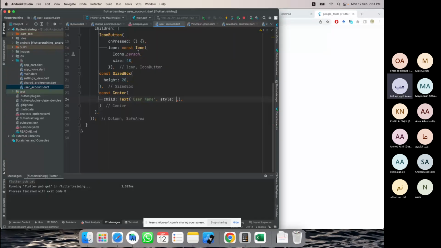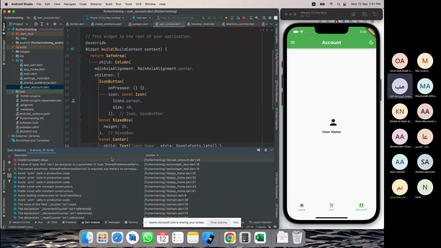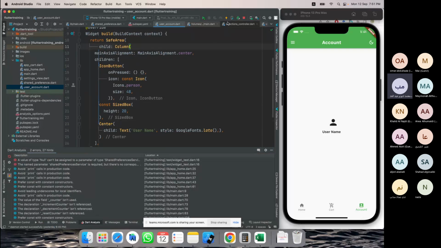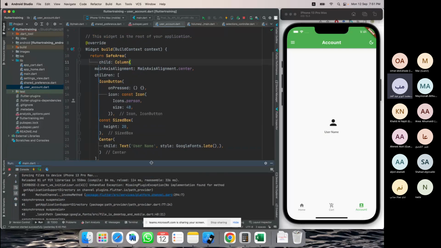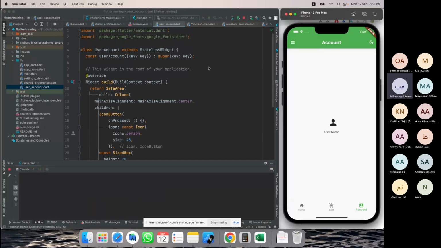So what happened? Oh, sorry. We need to remove this const. Okay. We may need to restart the program because we added a new package, but let's try. Yeah, we need to restart because it says missing plugin exception, no implementation found for method. So this is actually because we added the package, but we did not recompile it. So in that case, just stop it and recompile.